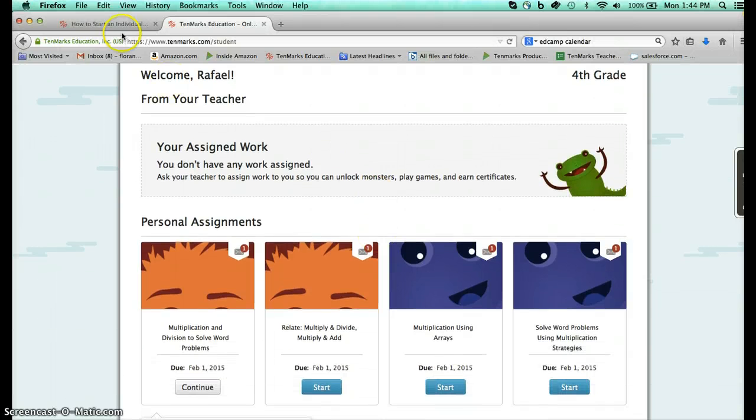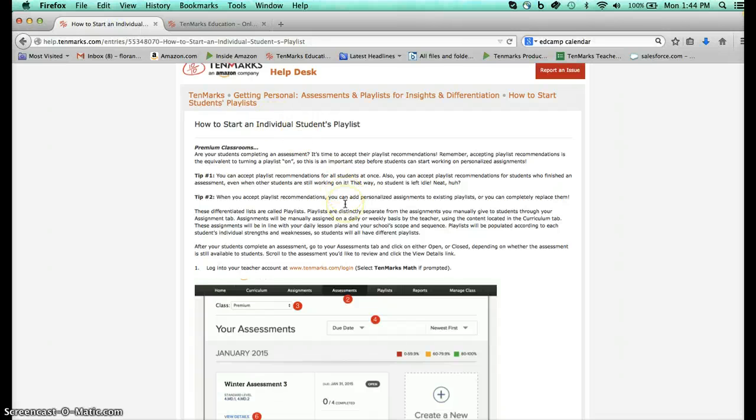It's never been so easy to start individual student playlists on TenMarks.